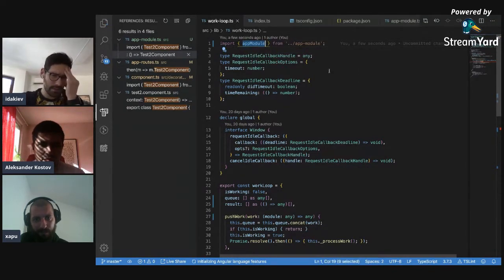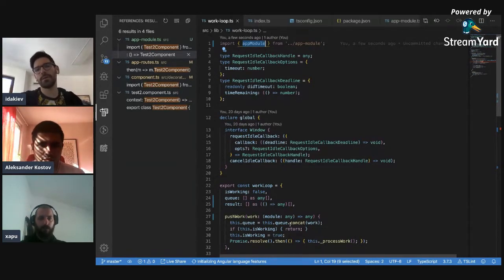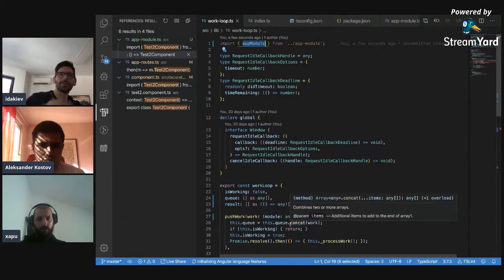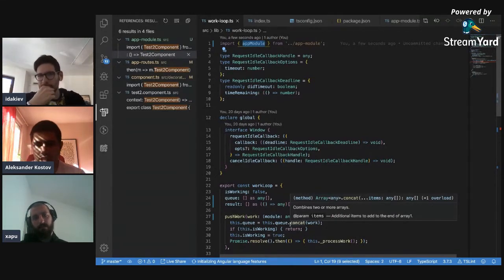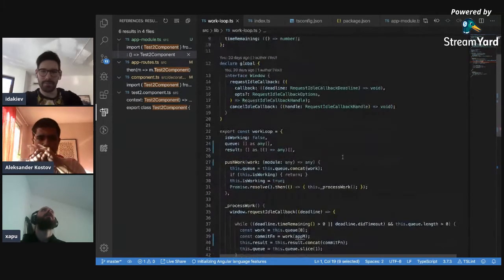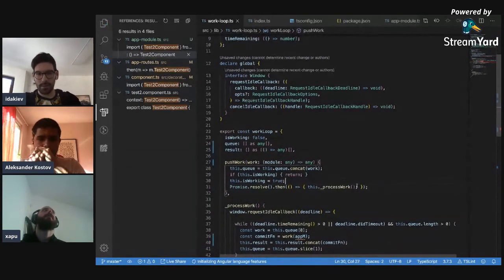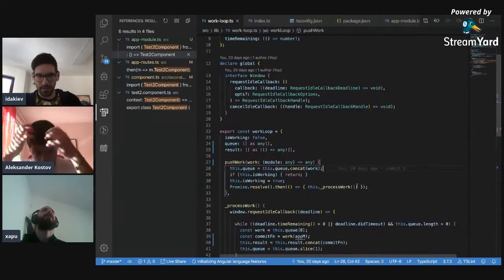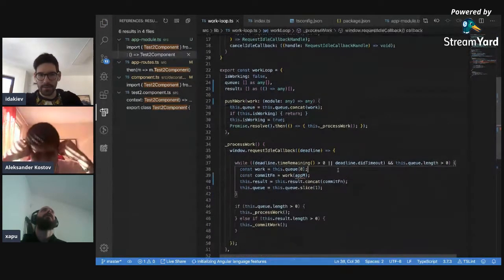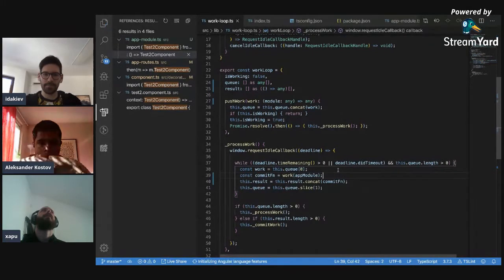I think that this is actually not going to work as well. Yeah, this is not going to work because inside the component decorator we are also using the work loop in both places. So I don't think this is going to work either. But let's give it a try. No, I think that it won't work. Anyways, let's check it out.